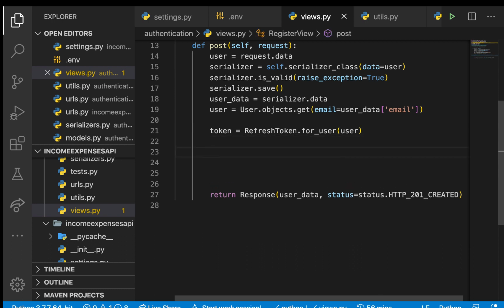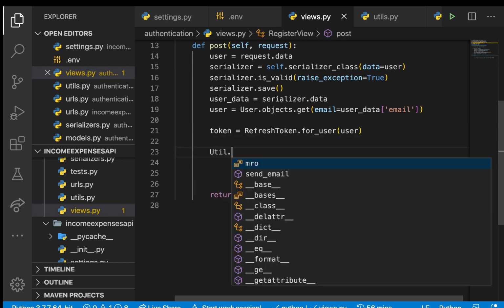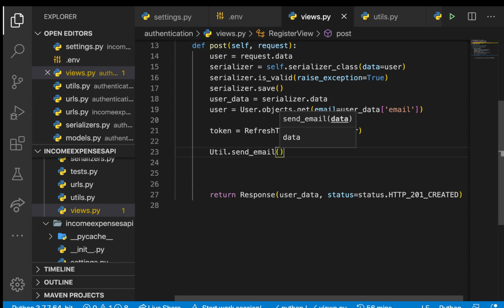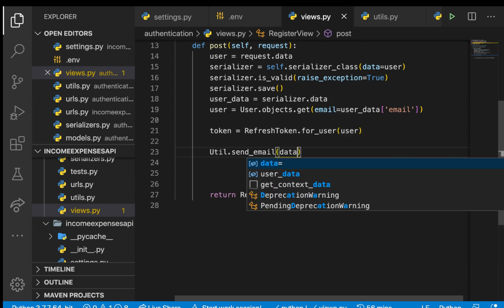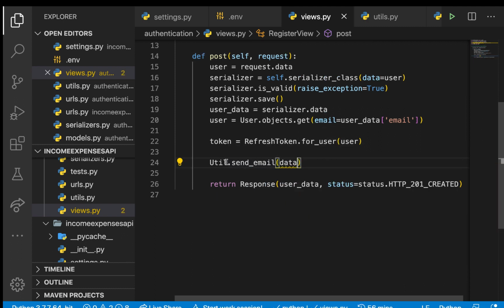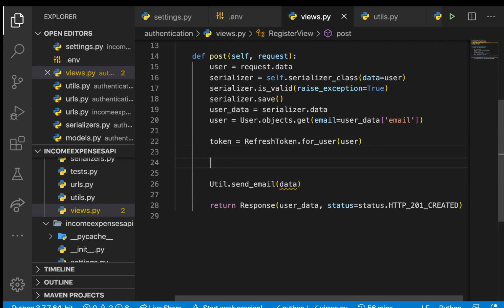Alright, so here we can actually do Util.send_email, and then we need to pass in the data. So notice how I didn't have to do Util equals Util, then Util.send_email. I just did Util.send_email. This is because this one is marked as a static method. Alright, so now let's define our data. In our data here, I'm going to use a dictionary.